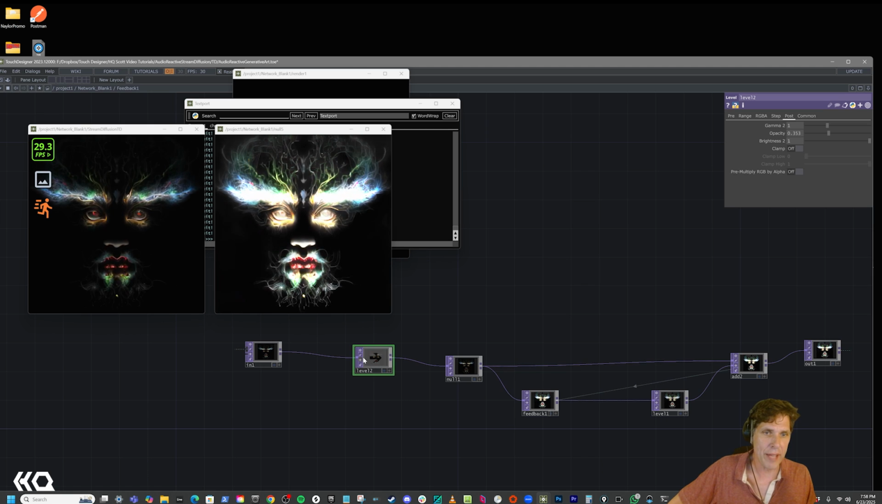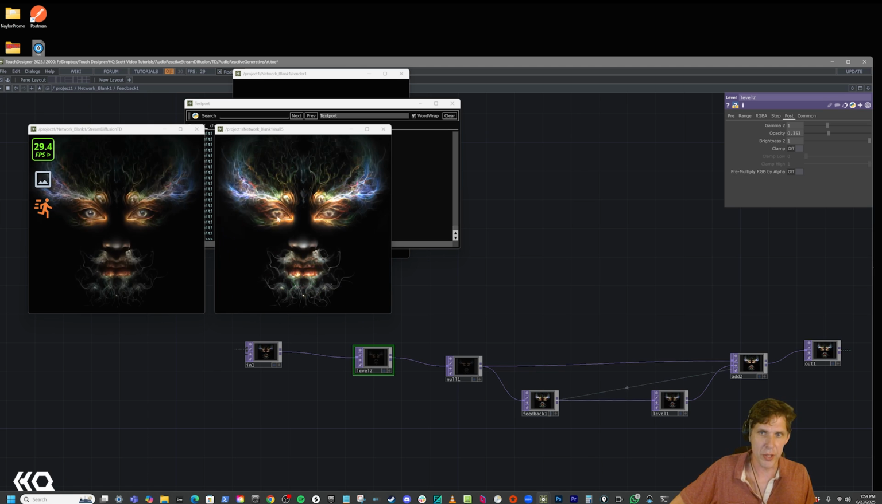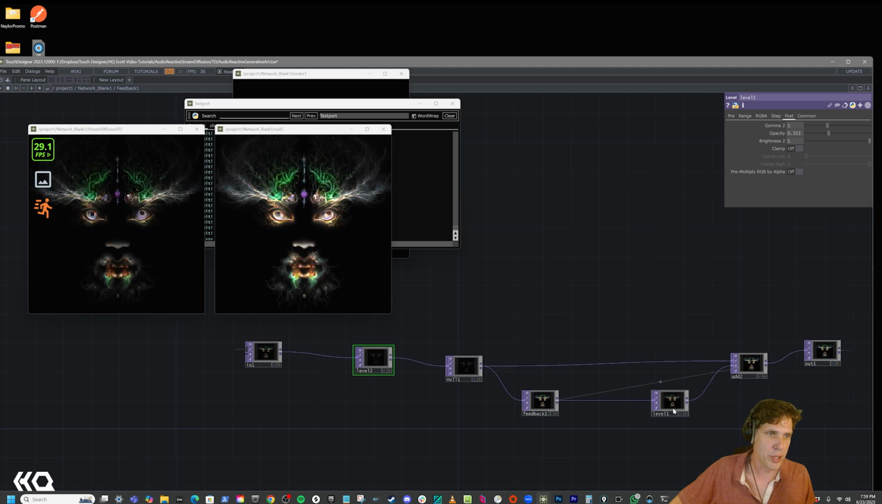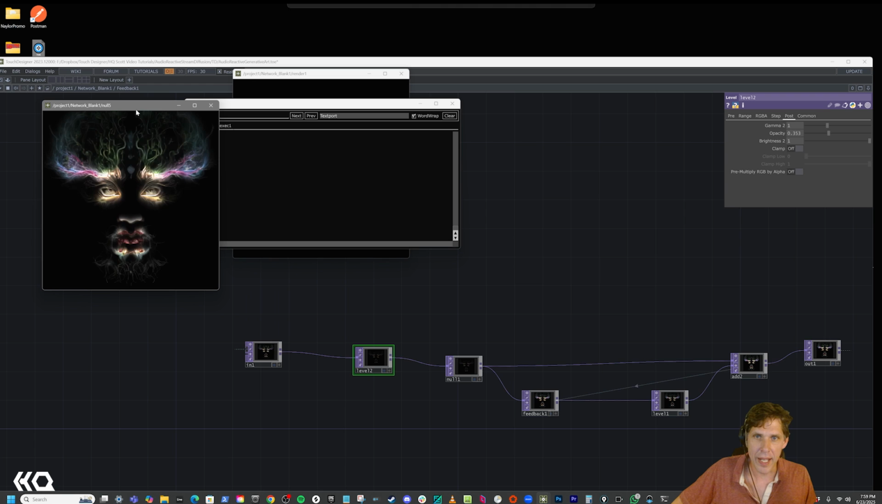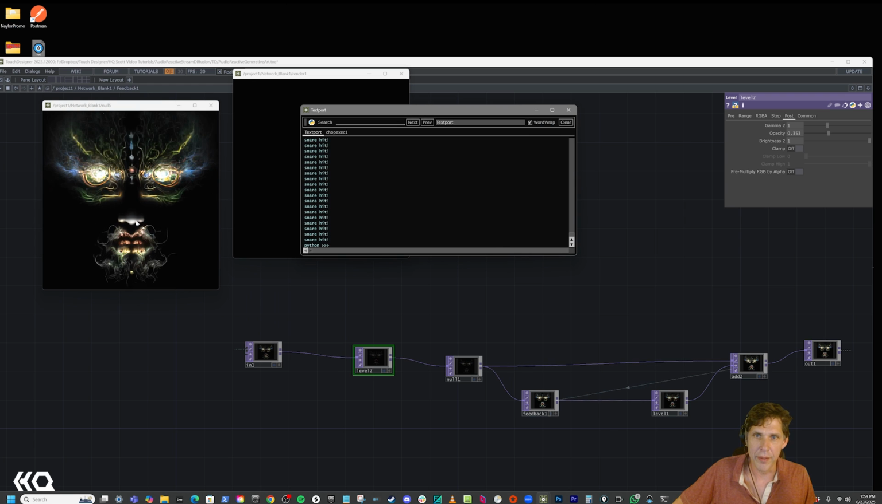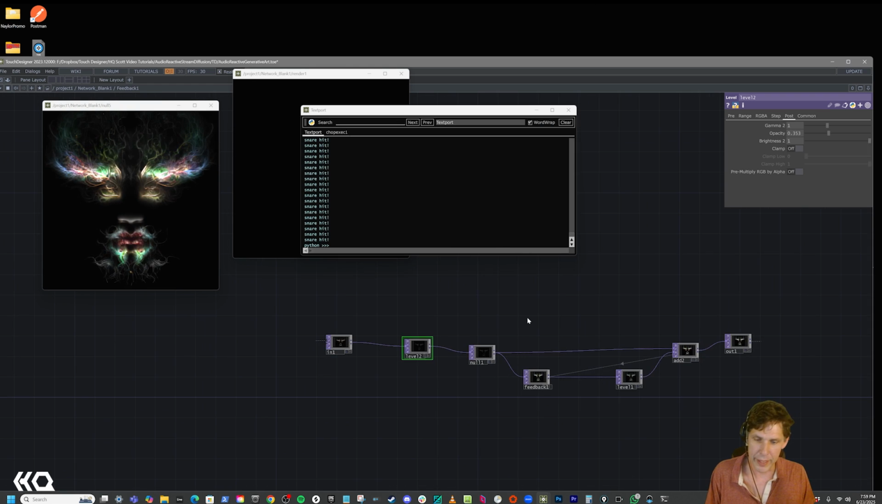So turn down the opacity before you go into a network like this and you'll do a better job of preserving your colors. Don't have to do this, but I like how it makes this guy look a little smoother, right?